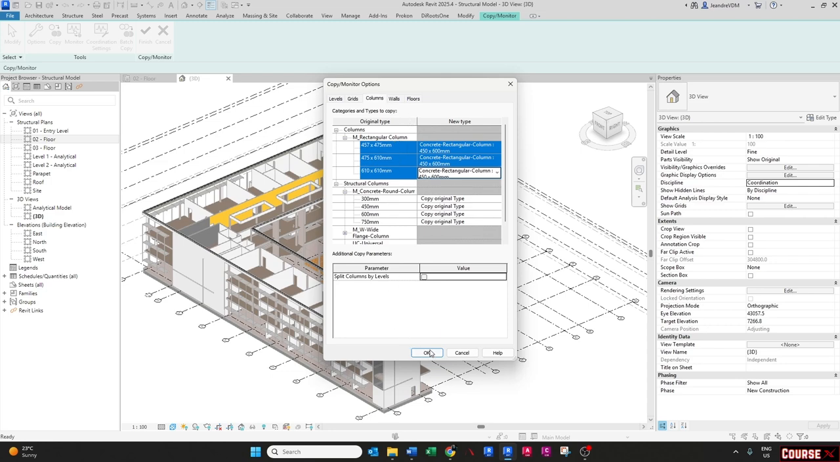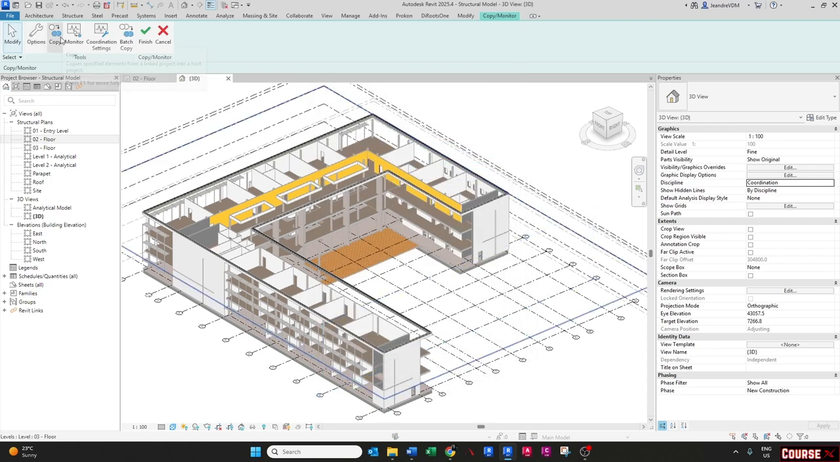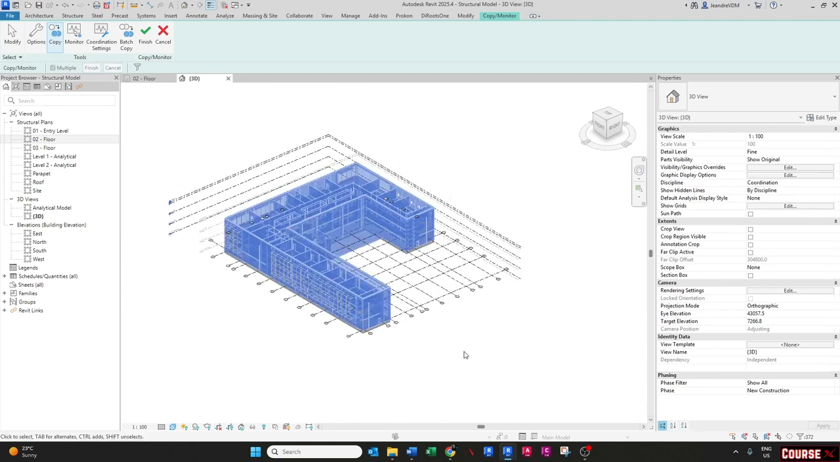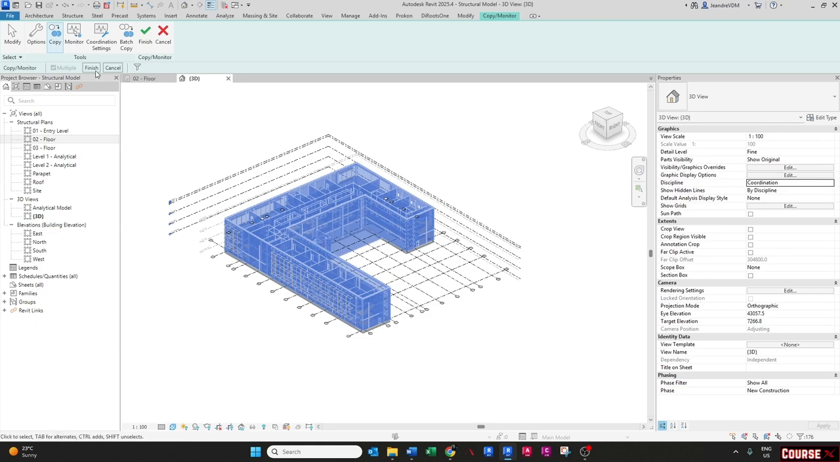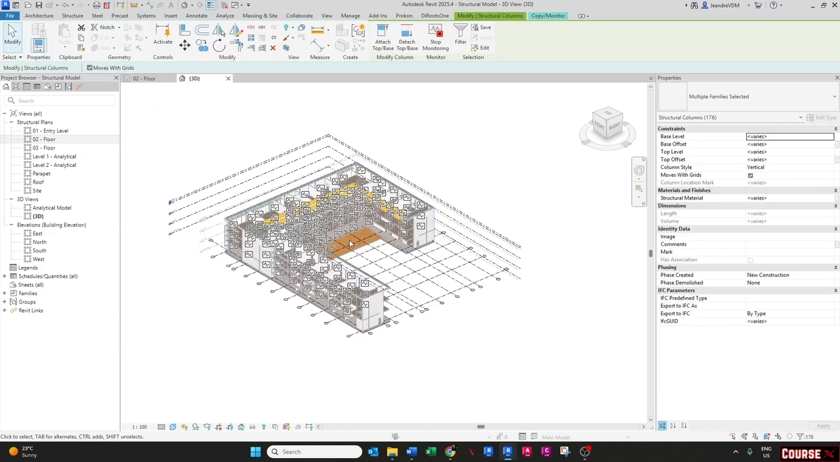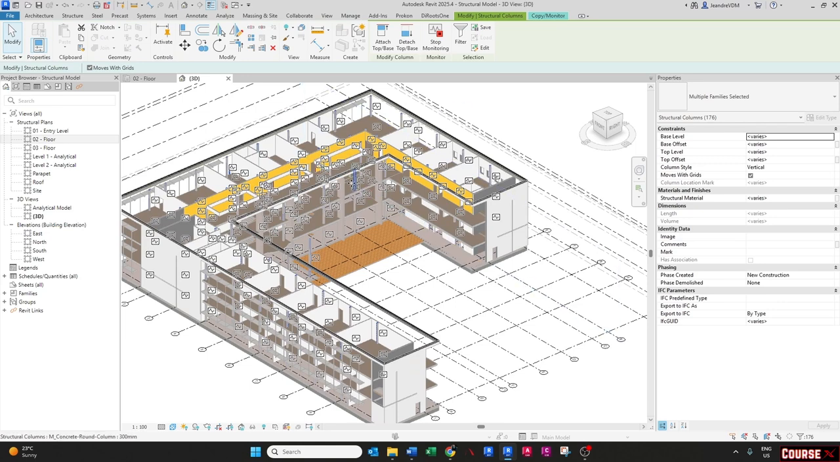Now I've set this up, I'm going to say OK, and then I'm going to go to copy and select multiple. Then I'm going to highlight this whole drawing, and go to filter, and select or deselect everything except the structural columns, and say OK, and then click finish. Now you'll see it's brought in all the columns and it's also monitoring the columns. Similar to what I explained earlier about the grid lines, we don't want to focus on the monitoring for the moment, so we're just going to say stop monitoring.